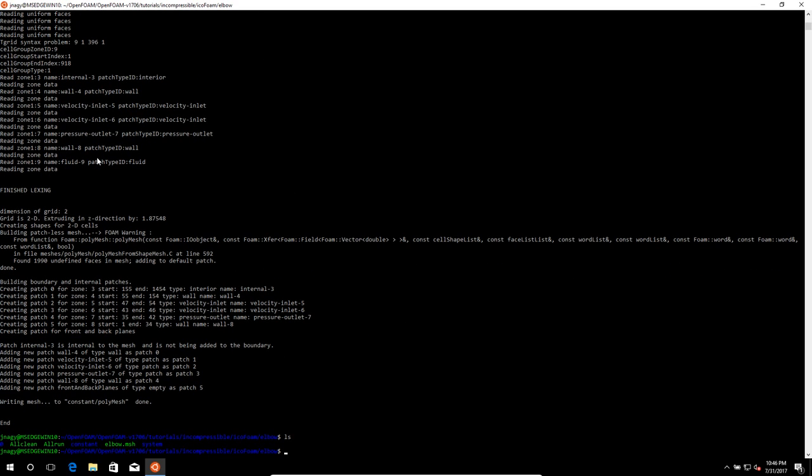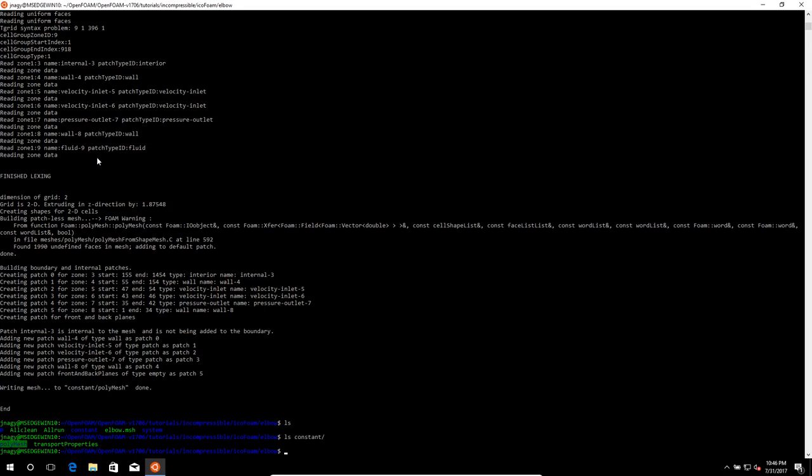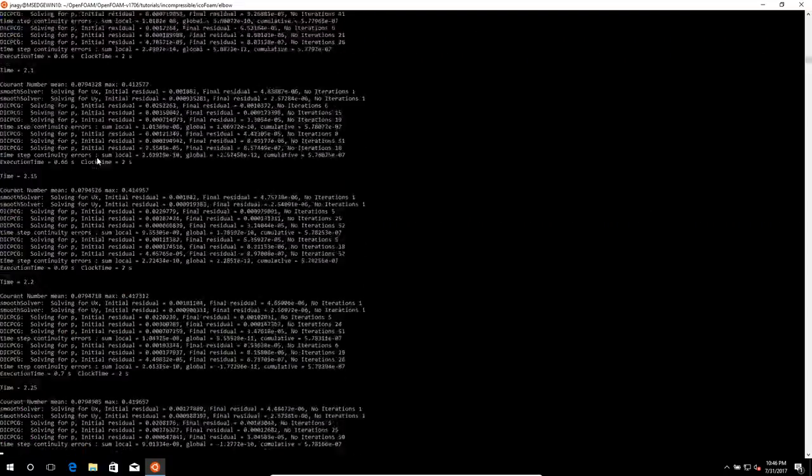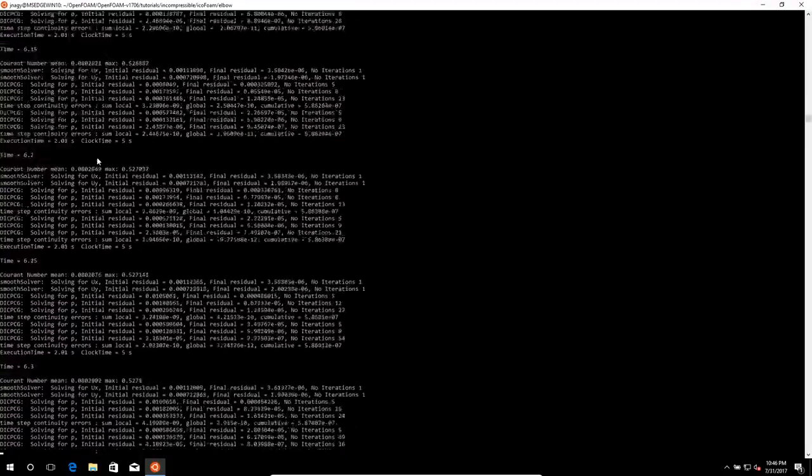Now we have a mesh, so we can run icoFoam. And now you see we have a working installation of OpenFOAM in Windows 10.